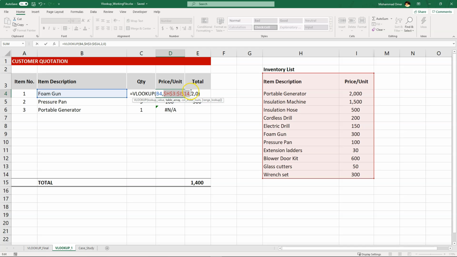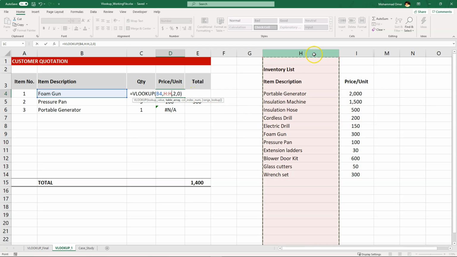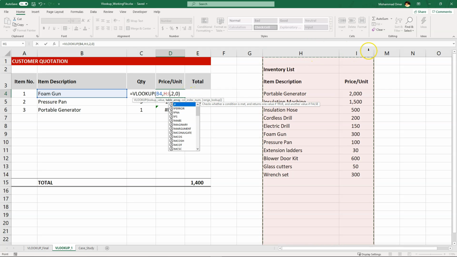Another way of doing this is to delete this and actually reference the entire column H and column I. Now, why do you want to do that? In future, if you expand your inventory list to have more items, these items will automatically be included in your database. So VLOOKUP will automatically be able to reference those items.